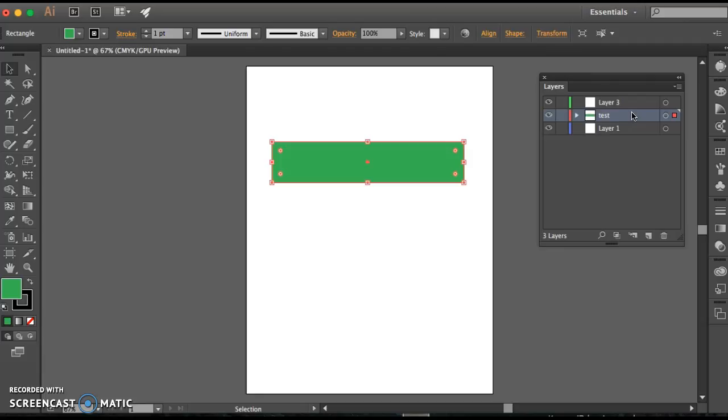Okay, to edit the layer name, you double-click the item name in the Layers panel and type a new name in the text field. So we'll just call that background.